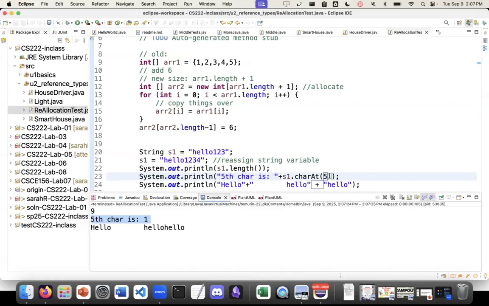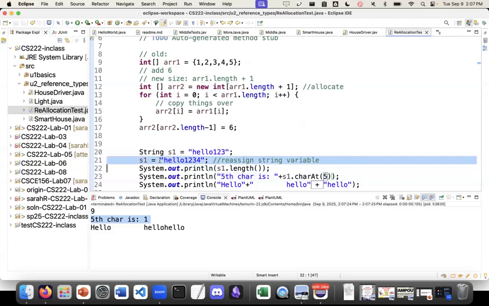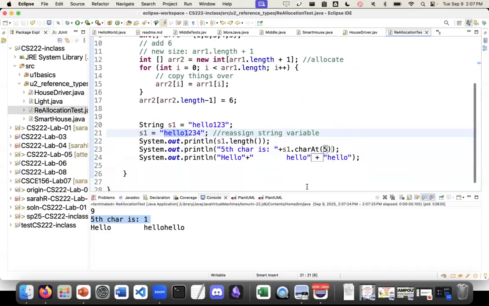So just like with arrays, we start counting the index at 0. So for a string, we're looking at this string, H is index 0, E is index 1, and so on until we get to the last L, which is index 5. And the way we get that specific character is with the dot charAt method.